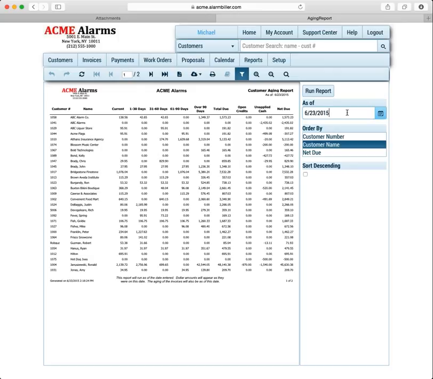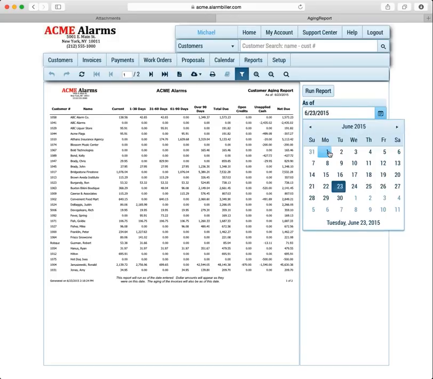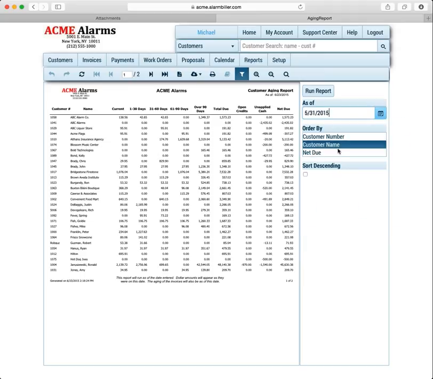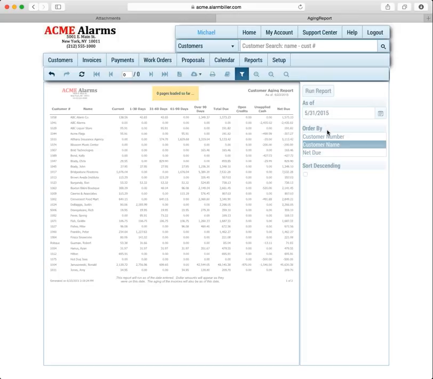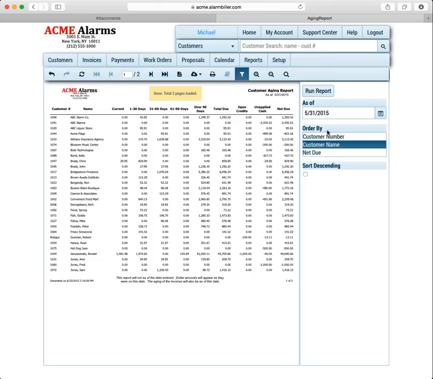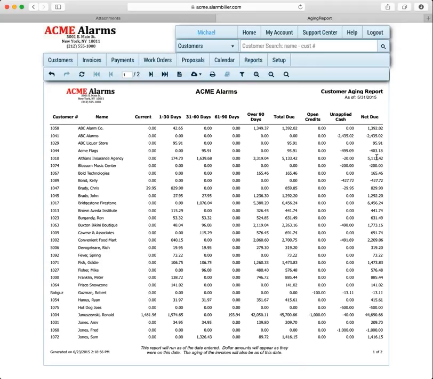But maybe I don't want to run the report as of today. I want to know what my aging was as of the end of the last month. So now if I do it as of 5/31, it's going to change the report. I'm going to say run report, and it's now going to give me my aging report as the data looked on May 31st. Now, if I want to see more on the screen, I just click this filter button, and it will remove the filter bar, and I'll see the whole report here.